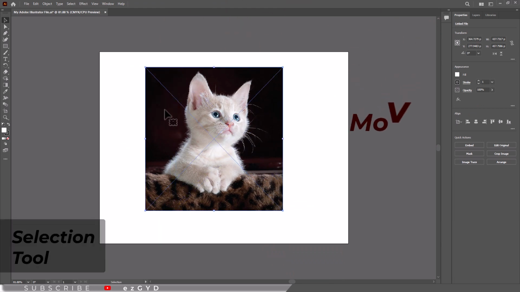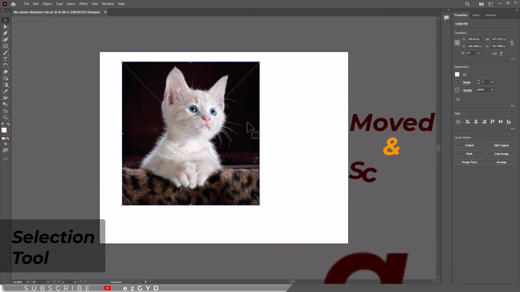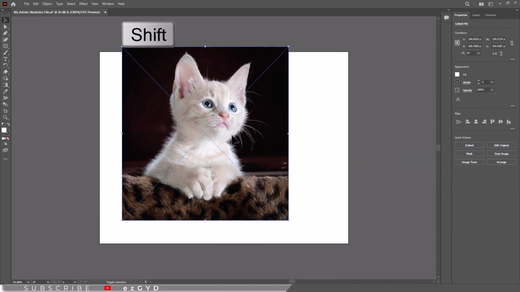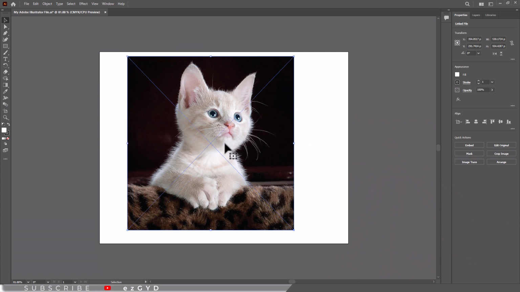It can be moved with the Selection tool. It can also be scaled in Illustrator. This should be done only to tweak the size of an image.